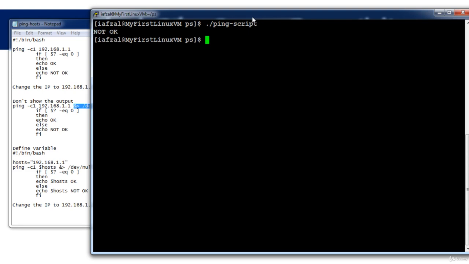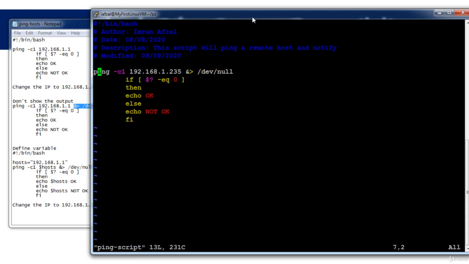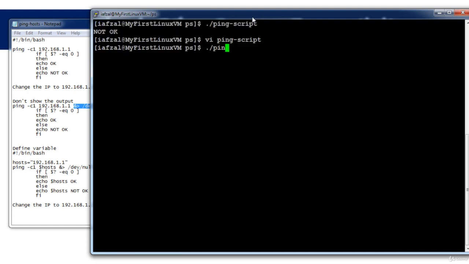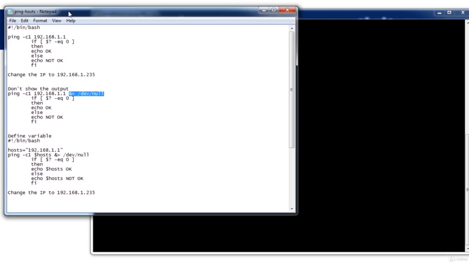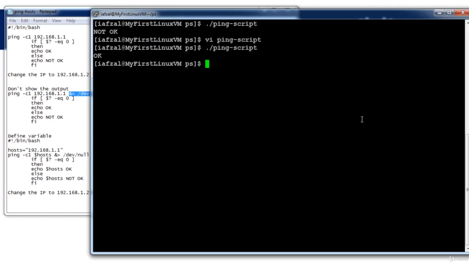So many times you don't really want to see all that junk on the screen, because that will not only confuse you, but it'll take your time to read through it and find what exactly you're looking for. So if I change the IP back to 1, then I should get okay. Simply and straightforward. Just okay. Perfect.